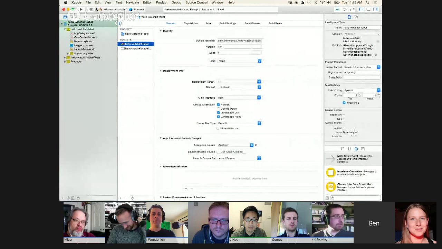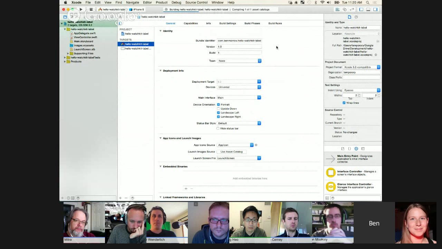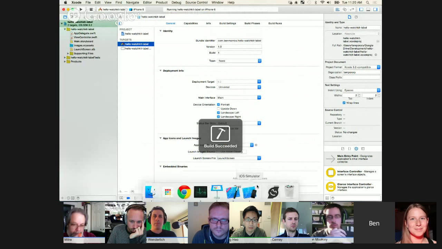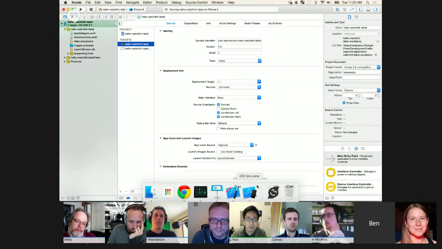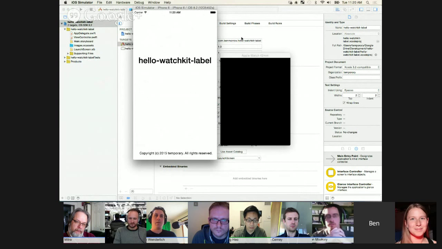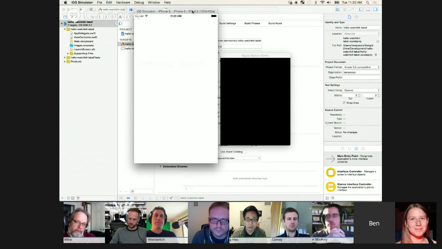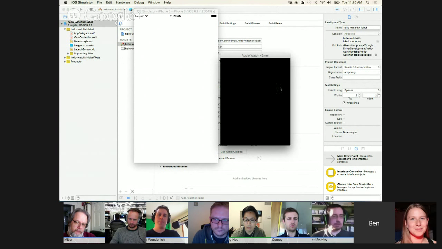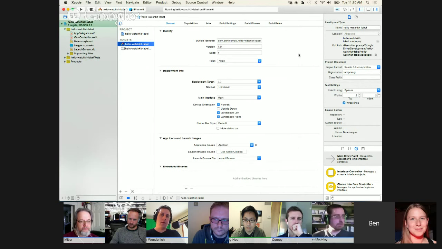All right, so right now, if I run my app in the simulator, you notice that I'm going to use an iPhone 6. And after it loads up the launch screen, it just goes into a blank app. So that's what we expect. But notice that there's nothing displayed at all on the Apple Watch part of the simulator. So what are we going to do to fix that?